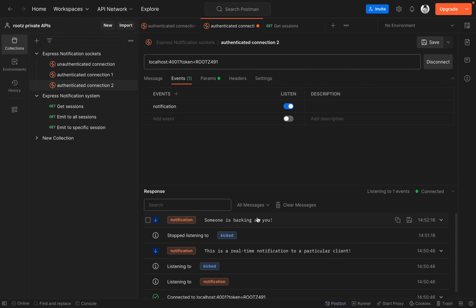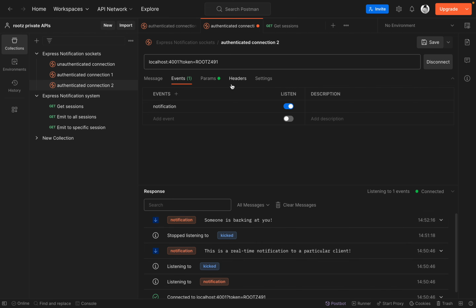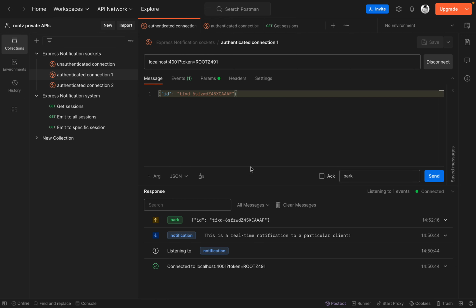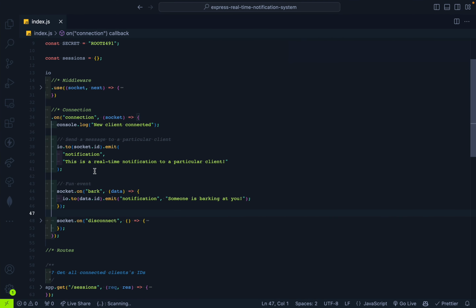This is a new one. You can check the timing. It's 2:42 and I just received this message. It says someone is barking at you. This user doesn't know who, but I know because I just did that. So you send the ID here, server looks up the ID and sends that user the thing. So this is a funny event.